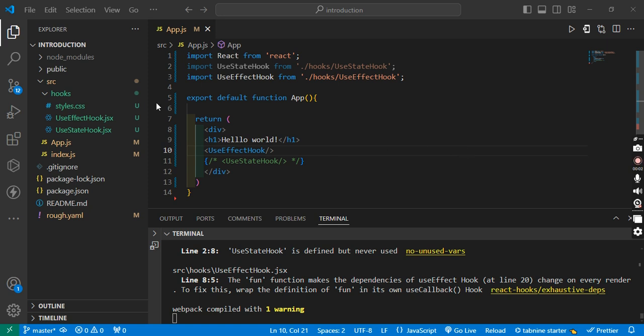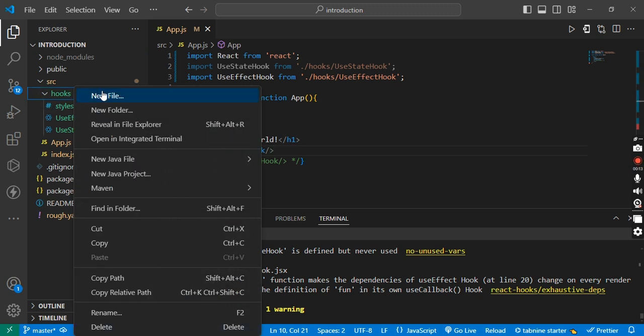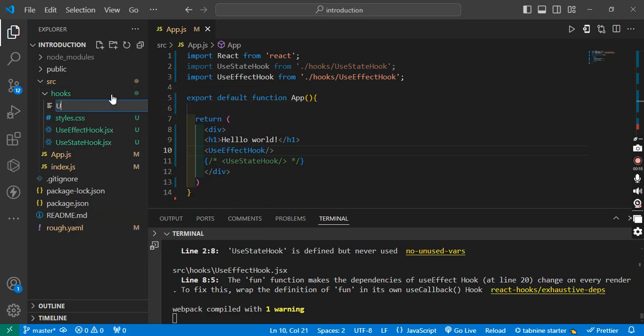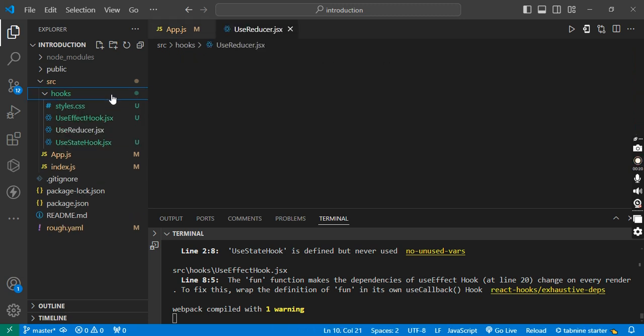Hello all. So now we are going to look at the useReducer hook. First of all, we'll create a component, useReducer.jsx.